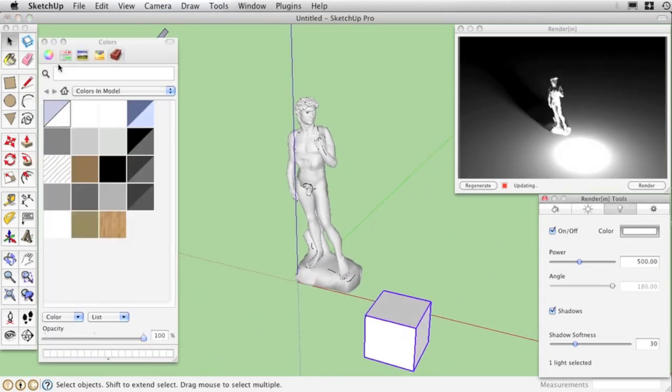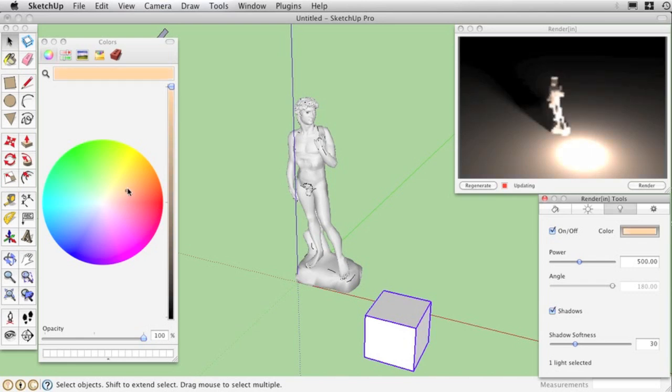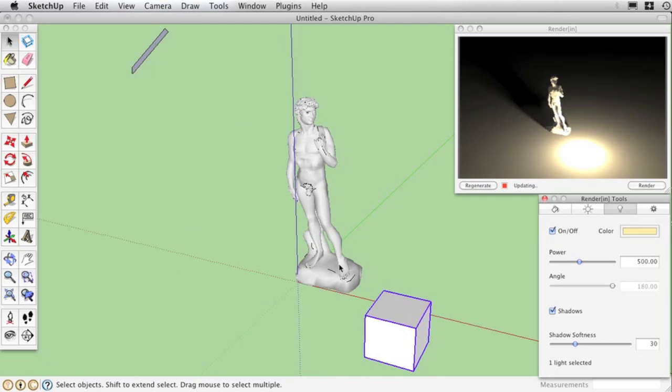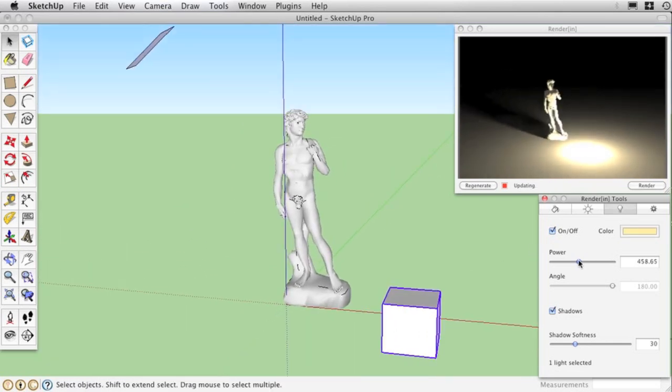In the Light menu, change the color of the light you've just created and reduce the light's intensity. See the results instantly in the preview window. Change its position and intensity.